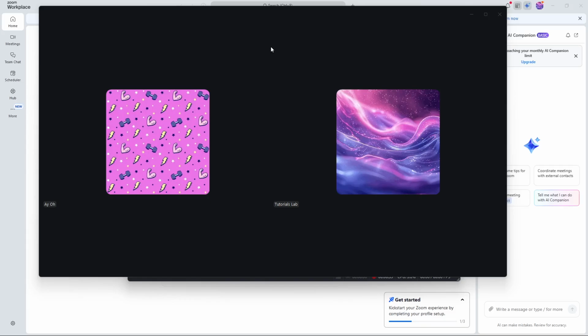Next, go ahead and join a meeting. You can do this by clicking on the meeting link you received or by entering the meeting ID manually. Once you click Join, Zoom will connect you to the session and you'll see the main meeting interface with all the controls at your disposal.